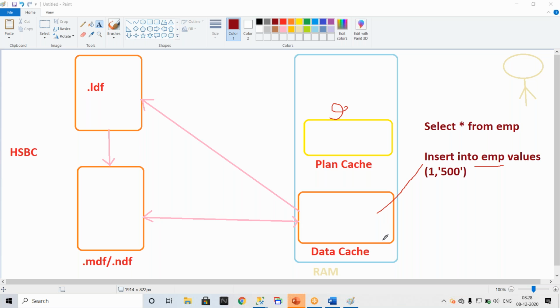Are any pages available currently in the data cache? Yes or no? Currently your data cache is completely free, right? So there are no pages. Assume it is completely free. So when it is trying to do an insert operation in the data cache, currently no data is available. No pages are available in the data cache. What it will do is get the data from the MDF and place one copy.